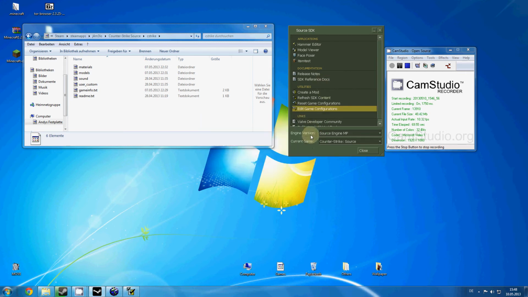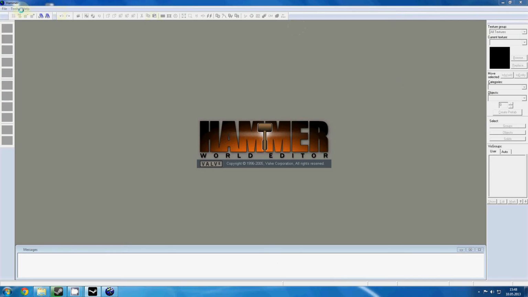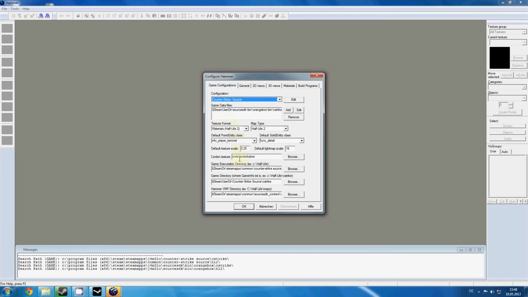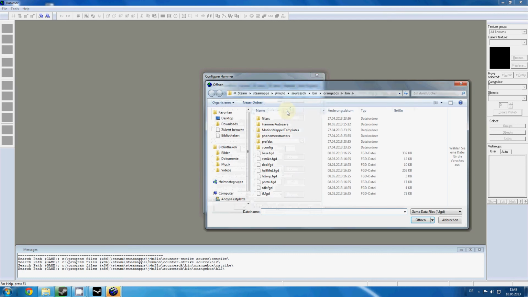Now we can already start Hammer Editor. Go to Tools, Options. Now replace the following things I say. In game data files there will be nothing. Click Add, locate to Source SDK, bin, orange box, bin, and double click on cstrike.fdg.